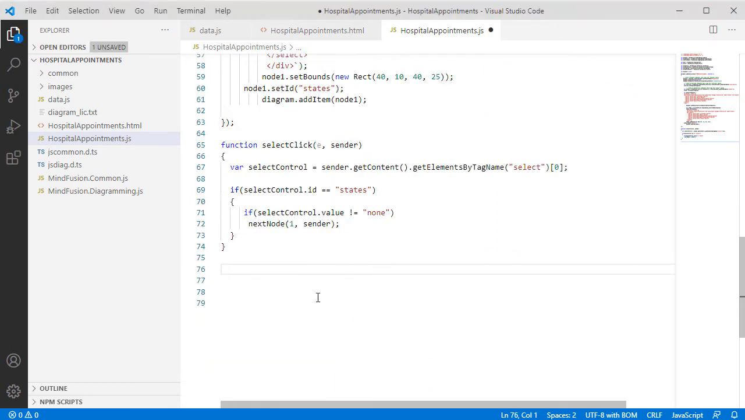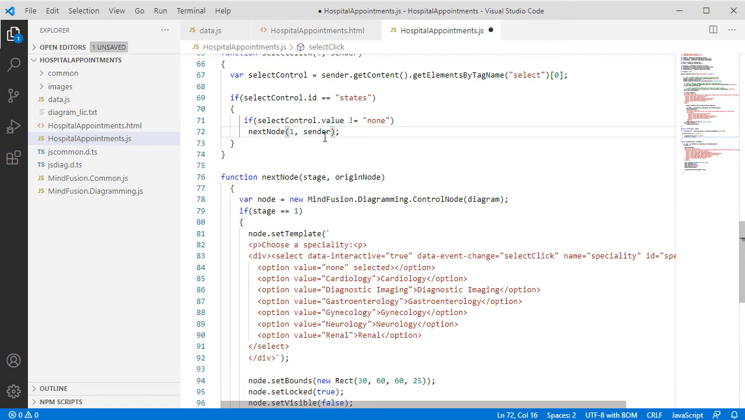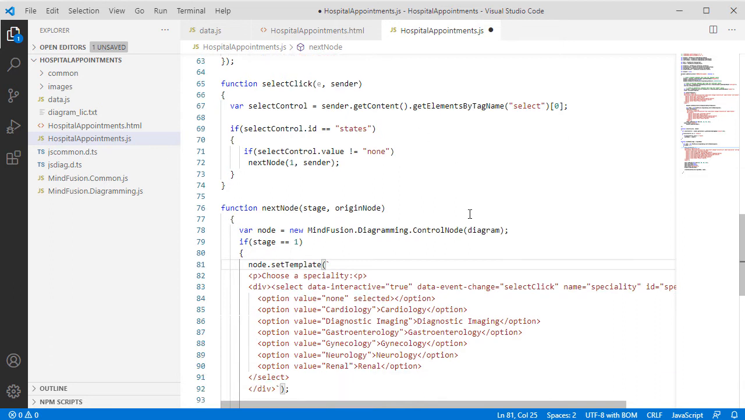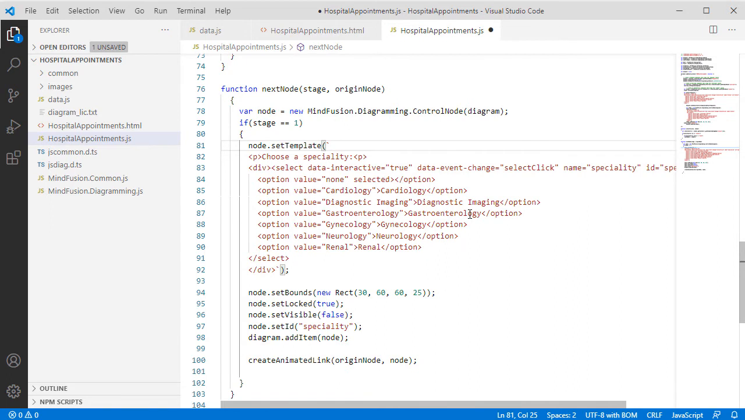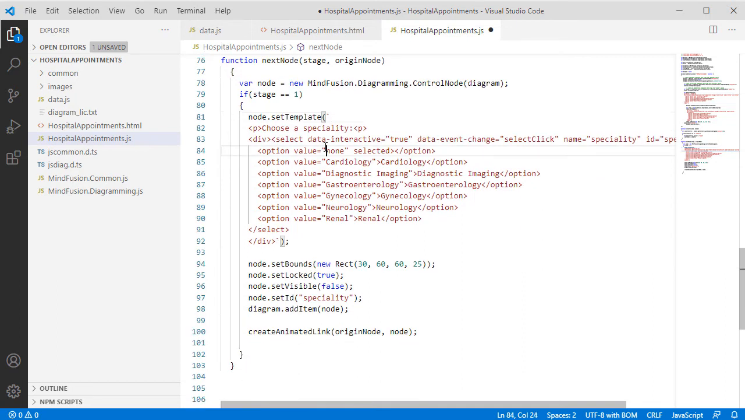Once we get a reference to the select element, we check if its ID is states, and if yes, we create the appropriate next control node in the decision tree. The next node method is the one that creates the next node. It gets as parameters the stage of the decision tree and the previous node. At stage 1, we create a new control node for the healthcare specialty that the patient is interested in.